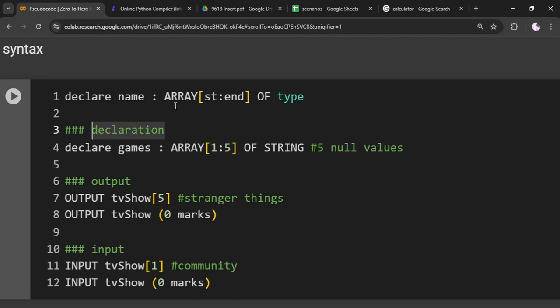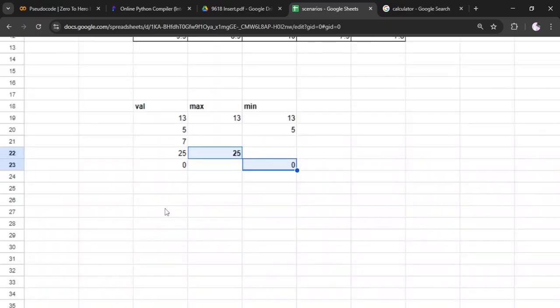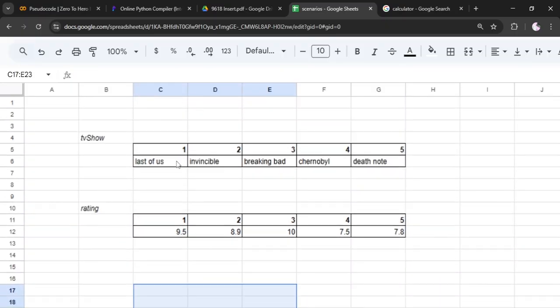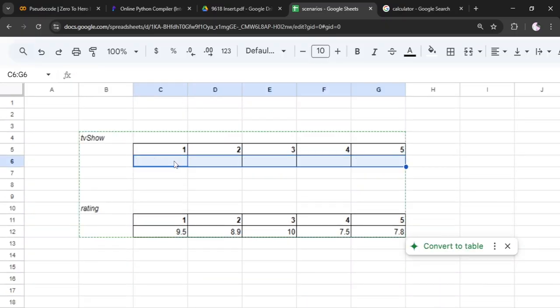Then let's say we have an array declaration of games. So declare games as array with 5 elements. So you can do either 0 to 4 or you can do 1 to 5 of type string. So there would be 5 null values. Okay, so it would look something like this. I'll get rid of this, and so this is how the array would look like initially. It would be all empty.